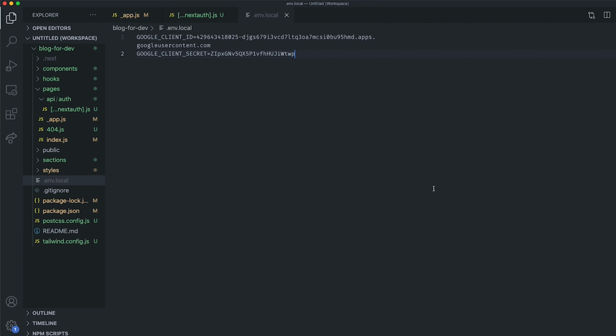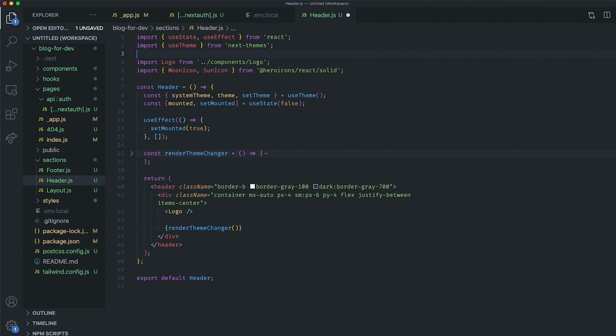Make sure to keep this file local, don't share it, and obviously don't push it to your GitHub remote repository. So far, we have created our API routes for the authentication using NextAuth and configured Google as our OAuth provider. Now let's add a sign in button to our user interface so that our users can actually sign in to our app. Open the Header.js file and import useSession and signIn from next-auth/client.